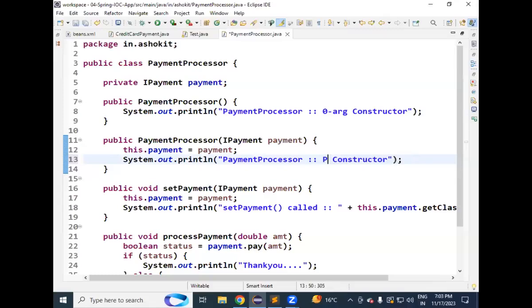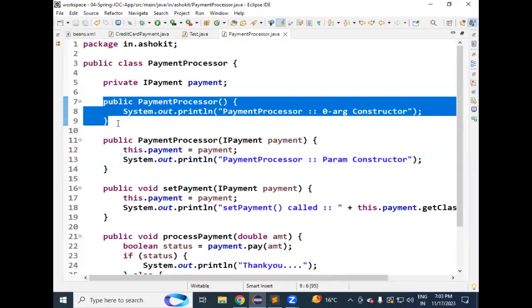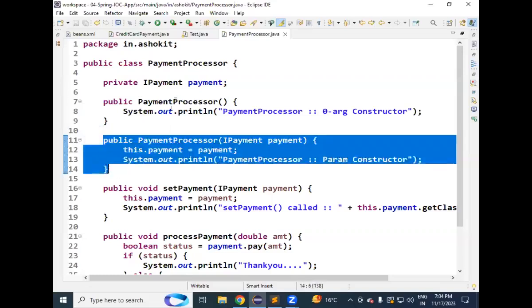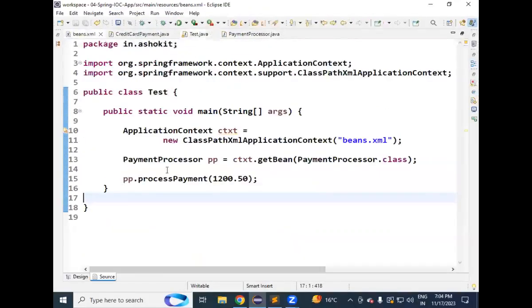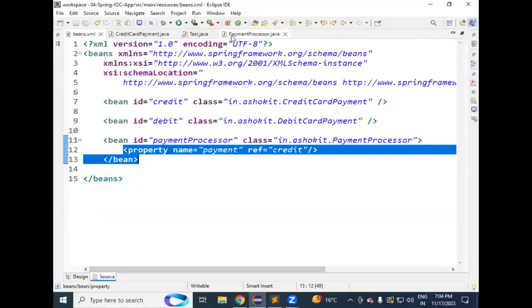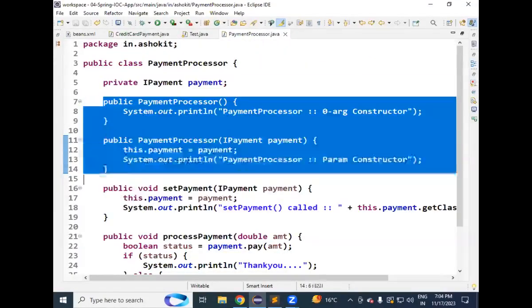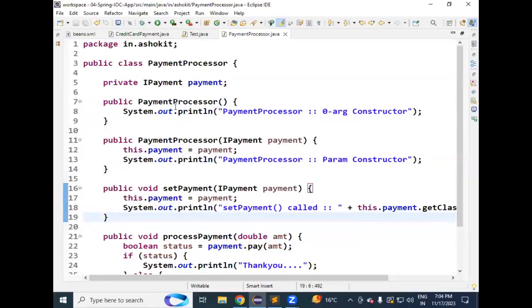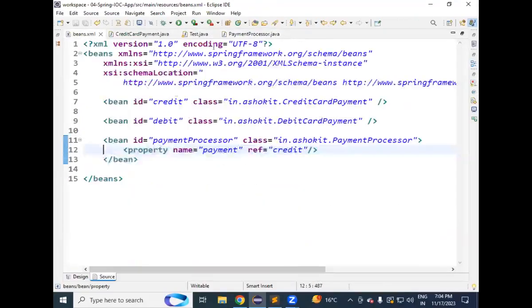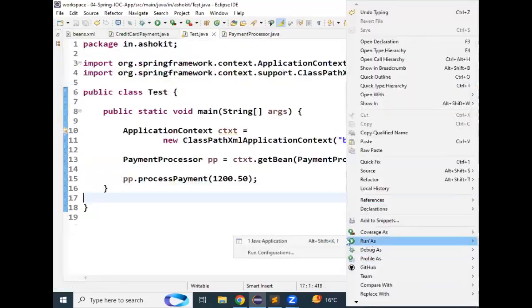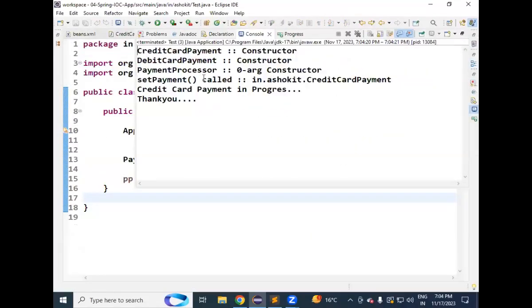When there are two constructors available, one is a zero-param constructor, another one is a parameterized constructor. I am asking IOC to perform setter injection. Which constructor will IOC call to create the object now? When you are asking IOC to perform setter injection, it will go for the zero-param constructor. So the zero-param constructor is executed for the target class.